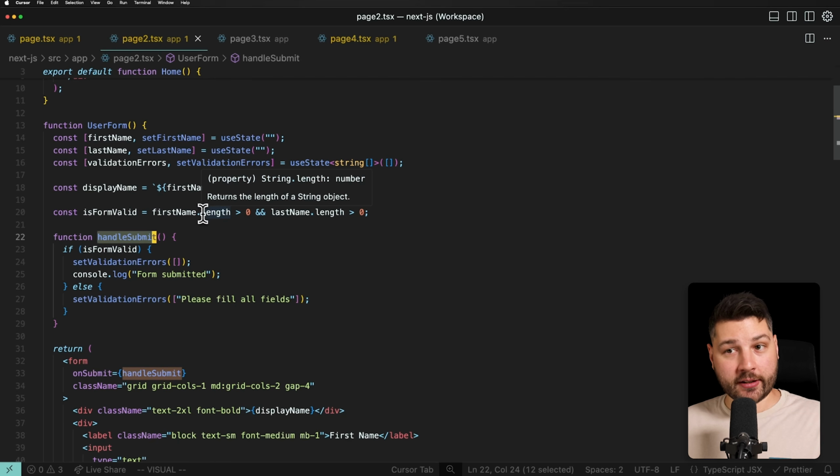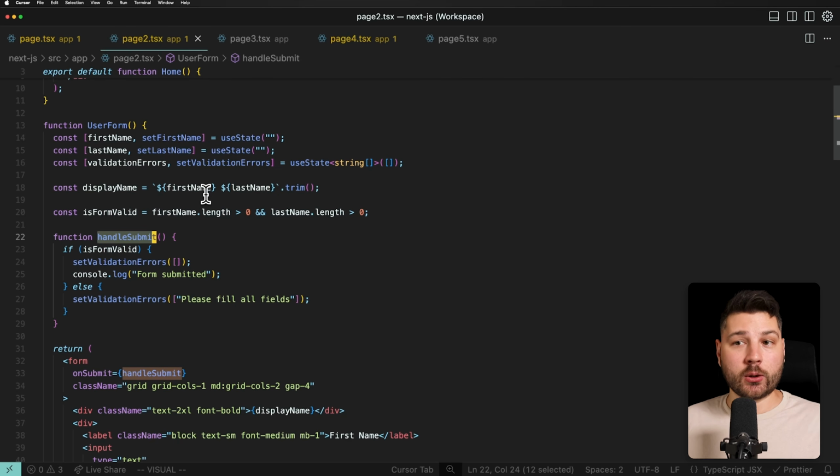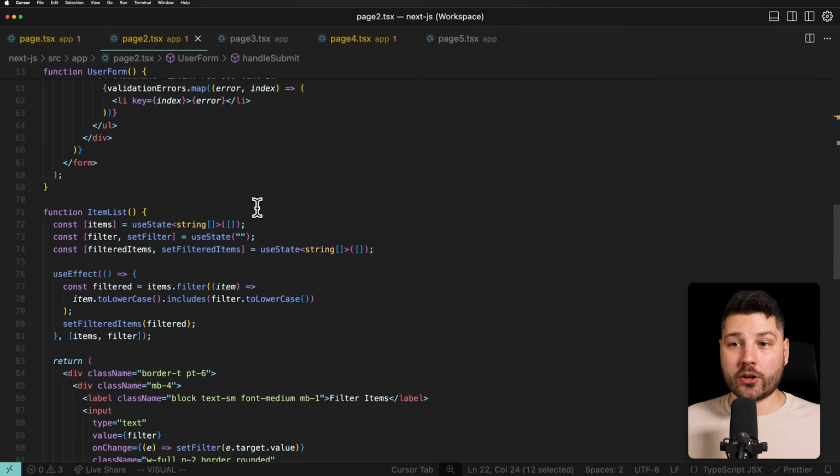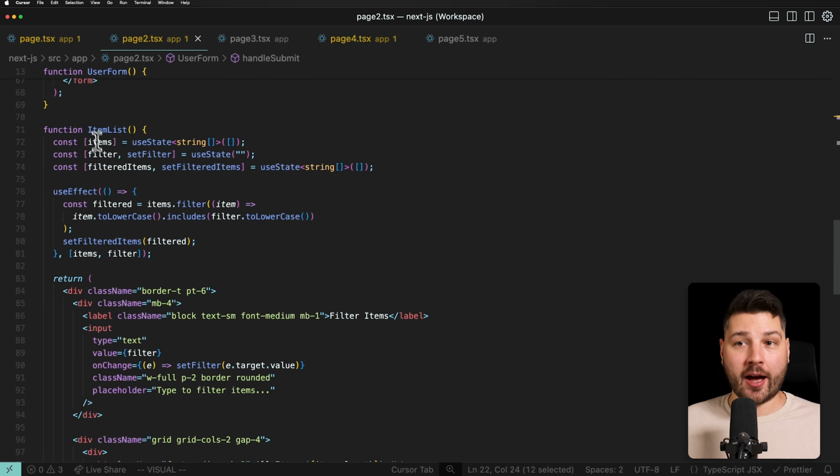We removed two state variables and we removed every single one of our useEffects. This is great. Our component is now super efficient. We can of course apply the same exact logic with our item list over here. We have items, this needs to be state because this can change over time. This might change from props, right? If we have it from props, this needs to be state.